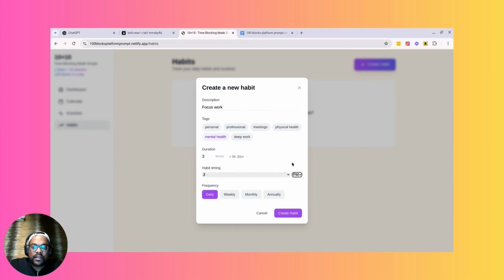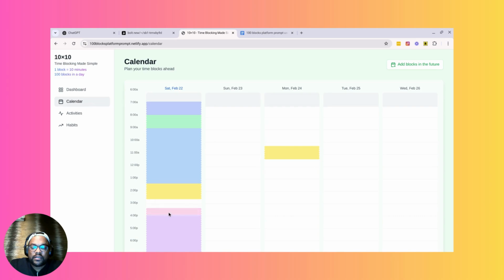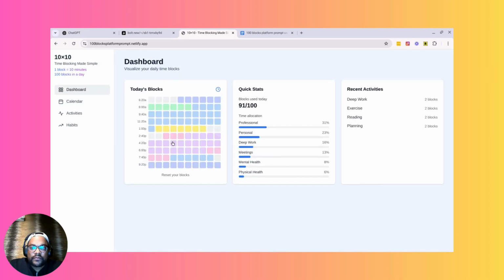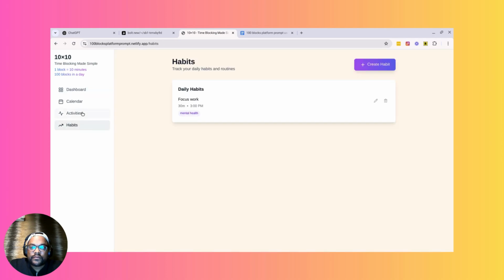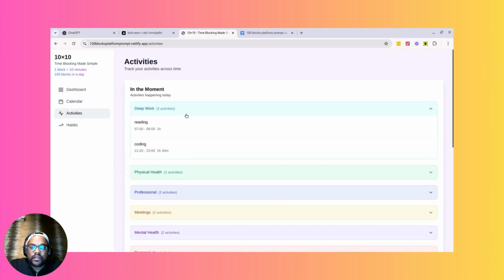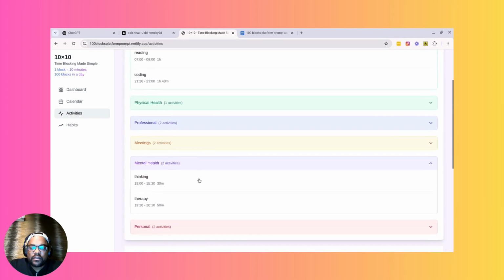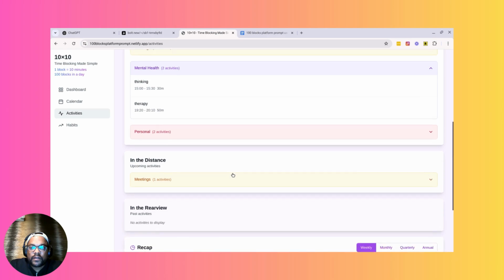I'm not gonna test overlapping right now. I'll let that just be an error. Is that it? That deep work, right? Mental health. Okay.